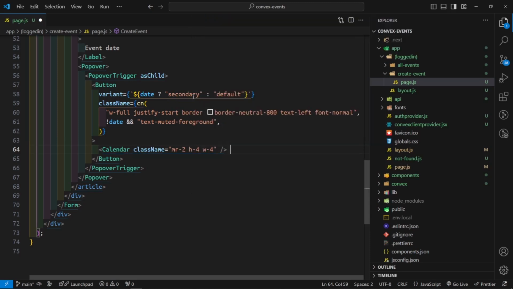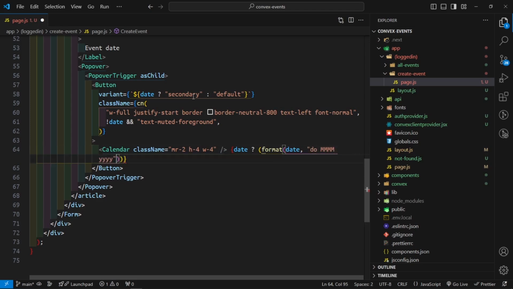And then after that, we're going to go ahead and check if date exists. Then we want to go ahead and format the date. So format the date that is passed in the form of the day, month, and then year. Now this is coming from date-fns, which we need to install. Otherwise, we're going to get an error.